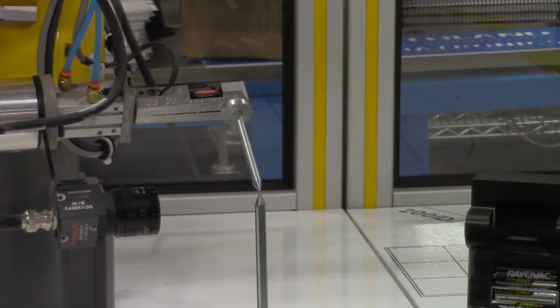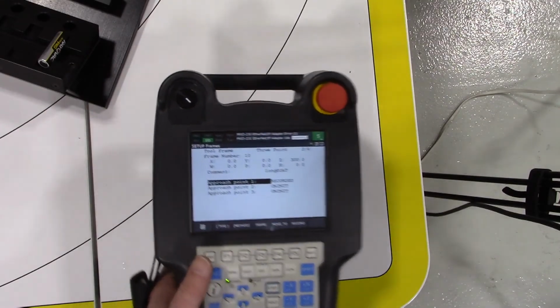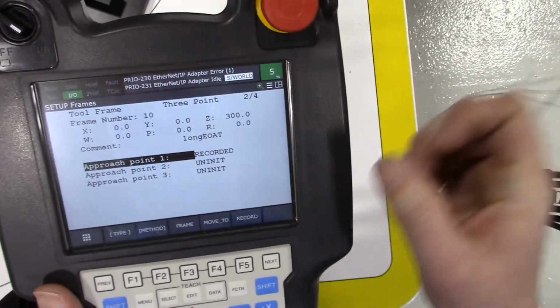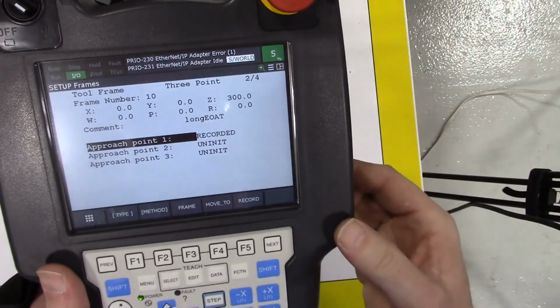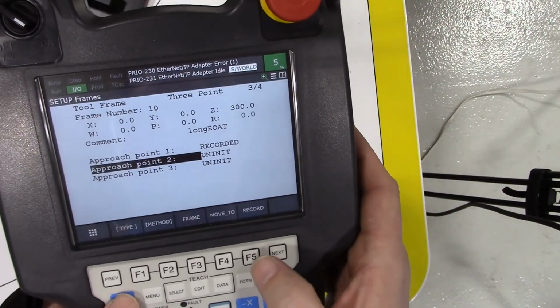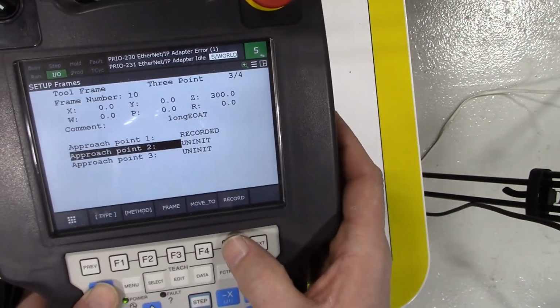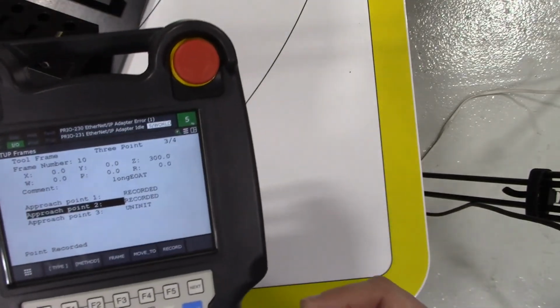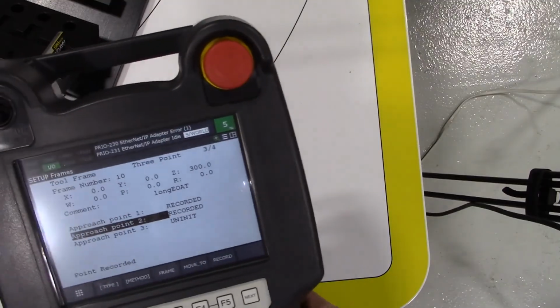We got them lined up, so we just rotated one axis about, it was probably about 60 degrees. And now back to the teach pendant. We recorded 1 point with them touching pretty much tip to tip. Rotated, and now we're going to record the second point. So shift and record for approach point number 2. It's recorded, and then we need to teach one more point.